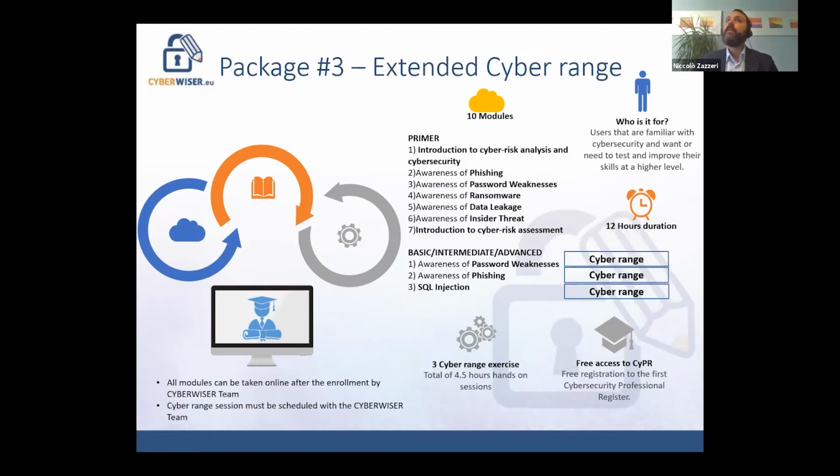So you have the primer, you have the set of modules of the primer, and then you have the basic one with the awareness of password weaknesses that we already saw, but also the awareness of phishing and SQL injection, which are coming from two other, let's say, paths that we have.